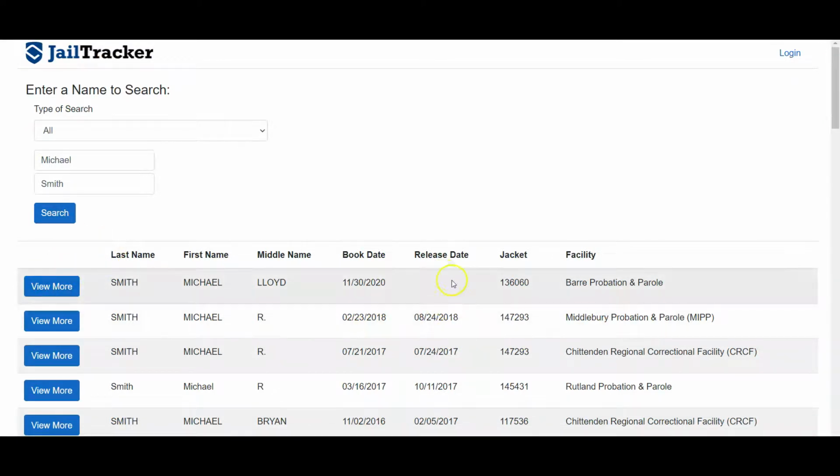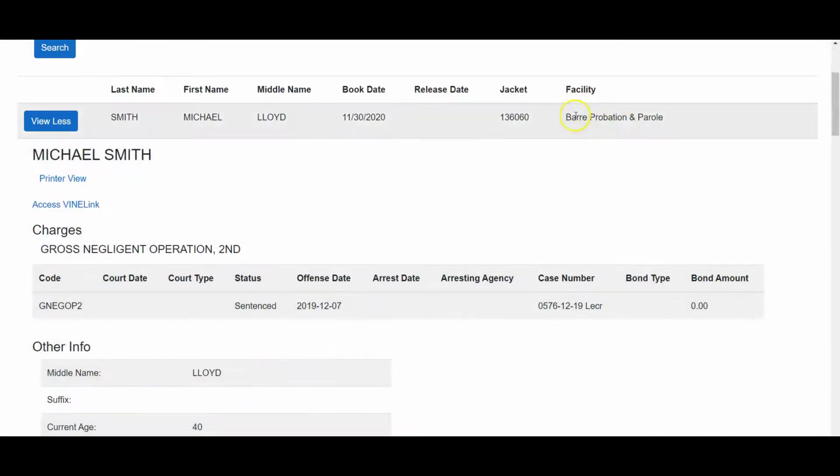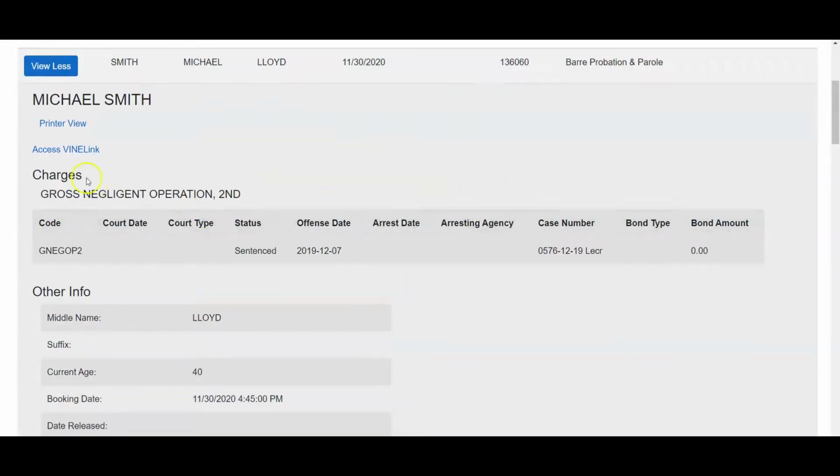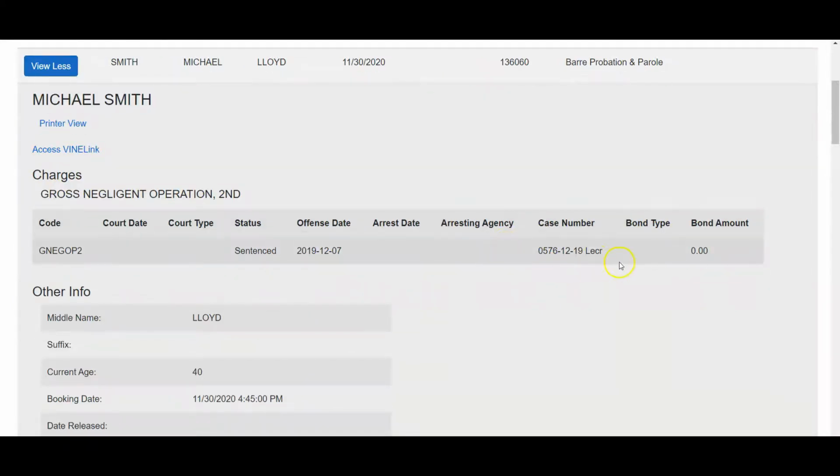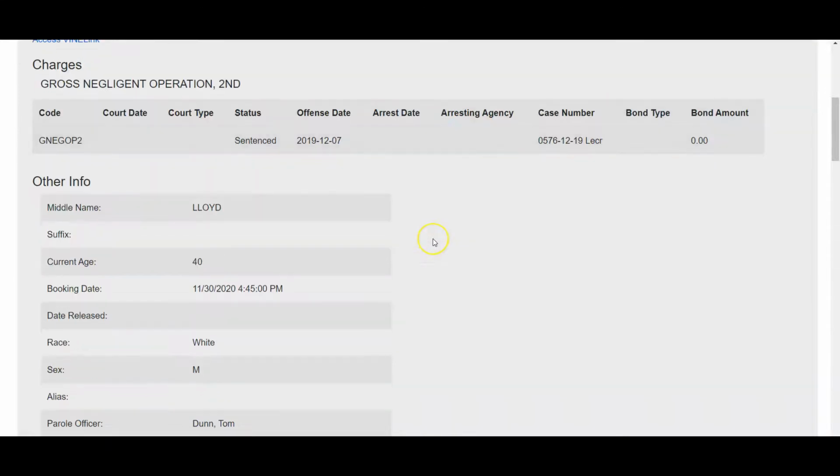Let's take a look at somebody who's more current. And as you can see by the fact that this release date is blank, this person is still in the system, very much so. They are under probation and parole, so at least you know that they are under supervision. Because the person does still have an active sentence or active supervision, you are able to see basically what was involved with that, including a case number. So that's a little bit more instructive, certainly.